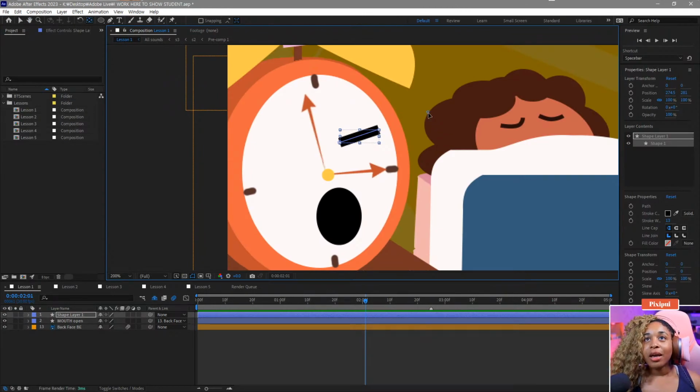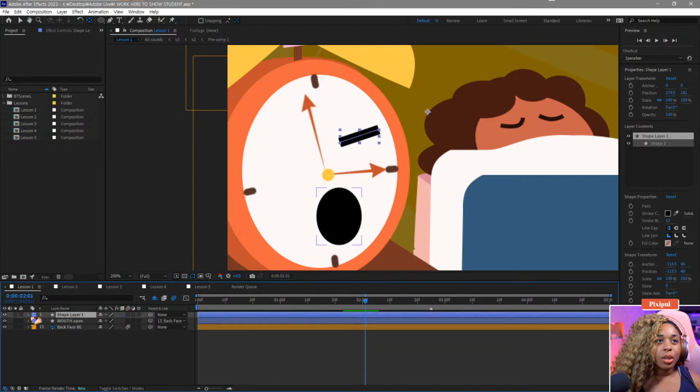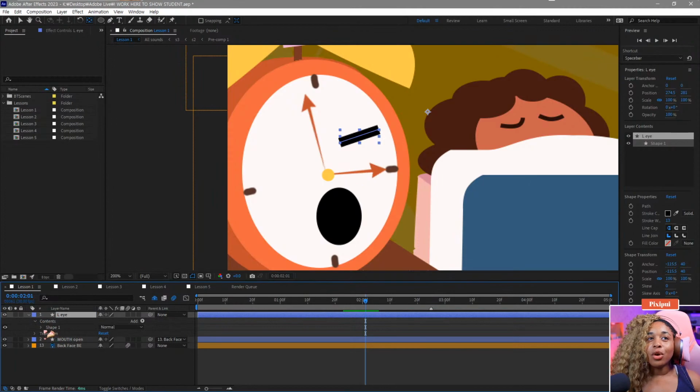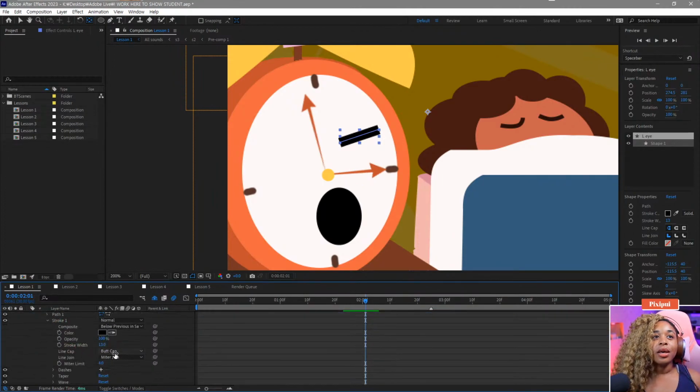So let's move the anchor again, because we don't know what we want to do with this later. Now we've got the eye. We could totally leave it like that, but I want it rounded. So let's click on the shape. I'm going to call this left eye. Open up the contents, open up the shapes. We're going to keep opening things. We're going to go to stroke, and where it says line cap, we turn it rounded.